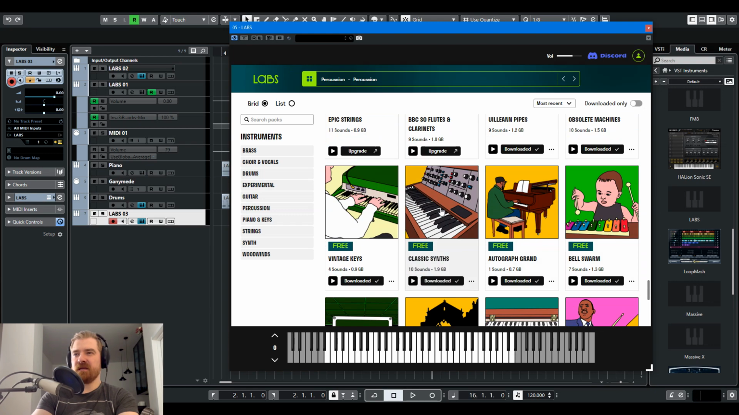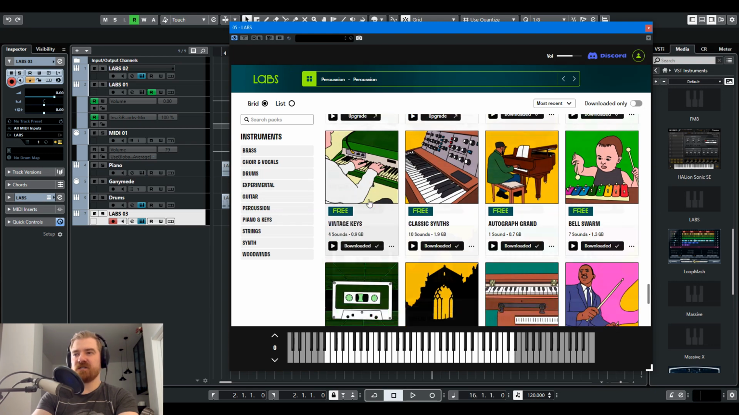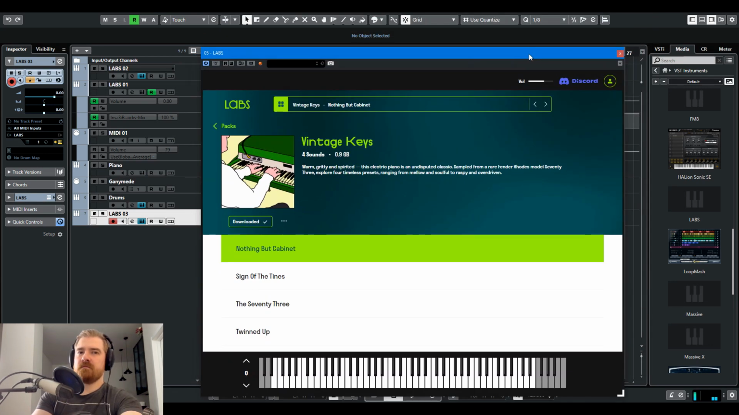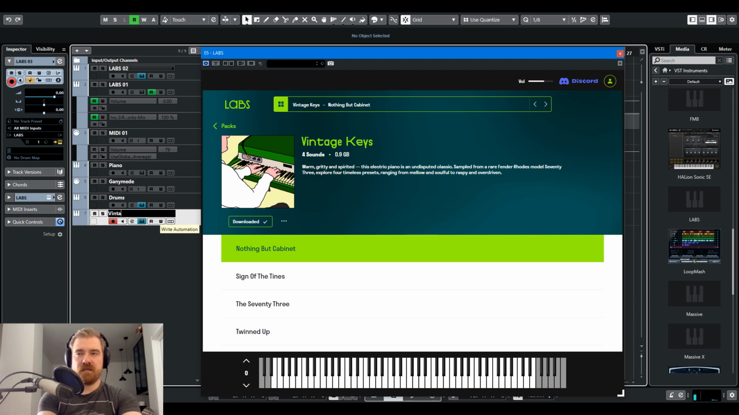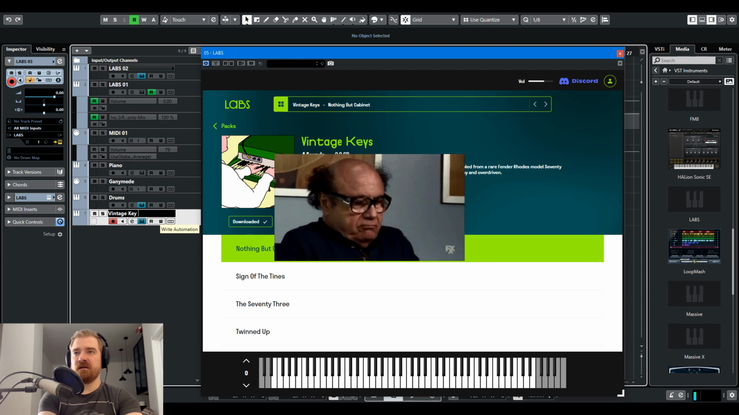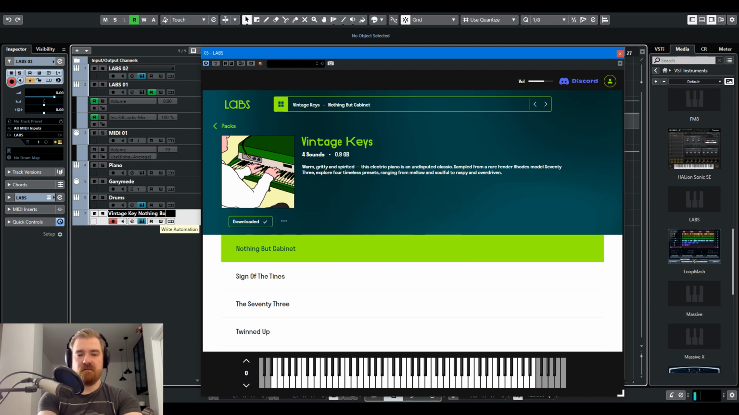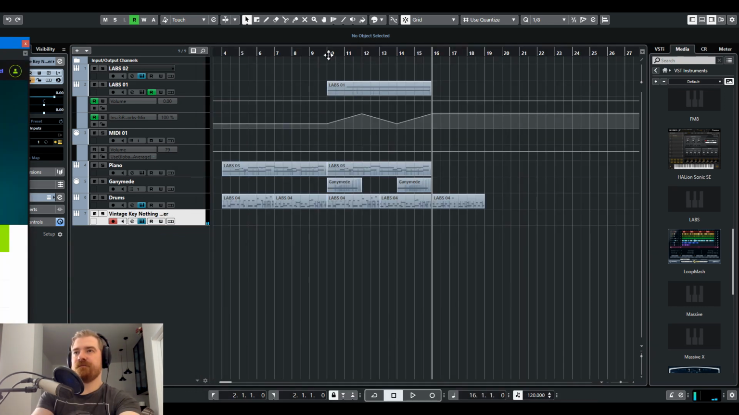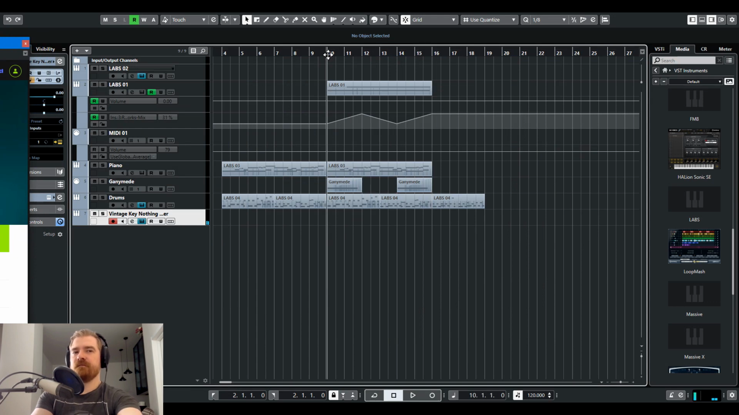Bass, so maybe classic synth or vintage synths. So, vintage keys. I think I found the best bass for now, and nothing but cabinet. It's a vibe of 90s movies.